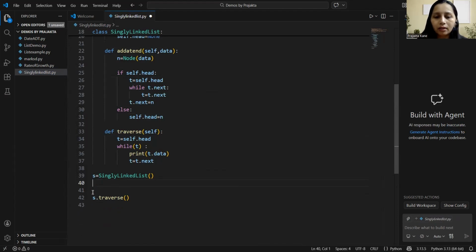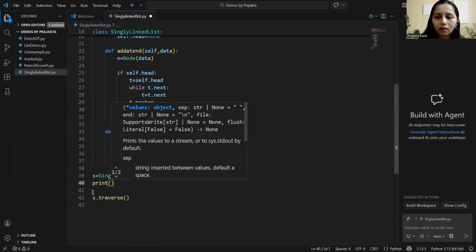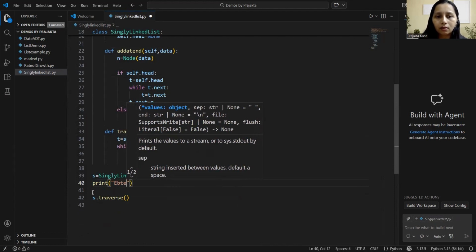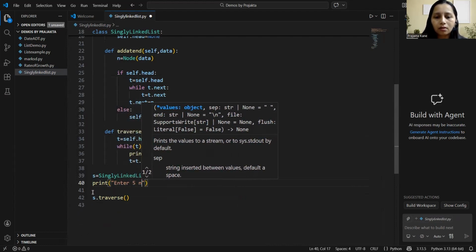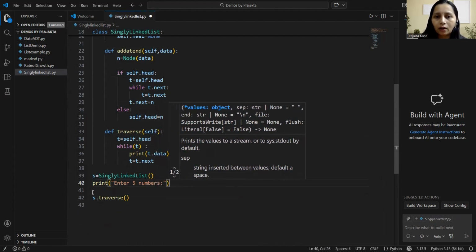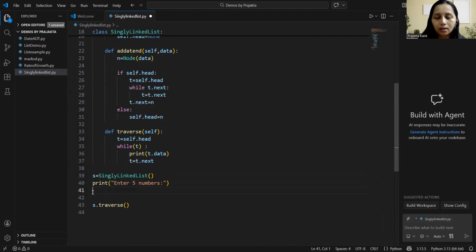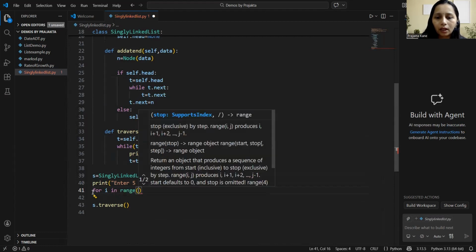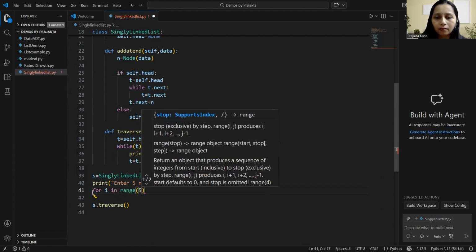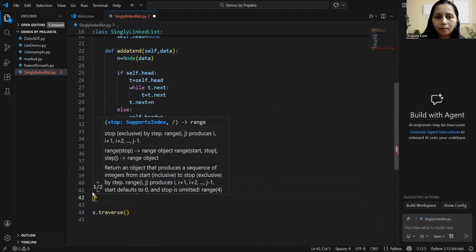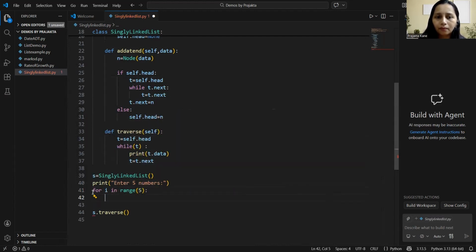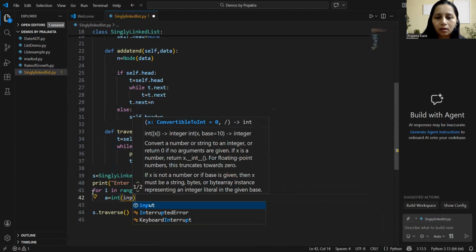Let's see how. So I will tell the user to enter 5 numbers, and all these 5 numbers have to go into the linked list. So I will just create a loop which will go in the range of 5. And inside this loop, I will take each value. So let's say it is coming as A, suppose. So A will be int input.